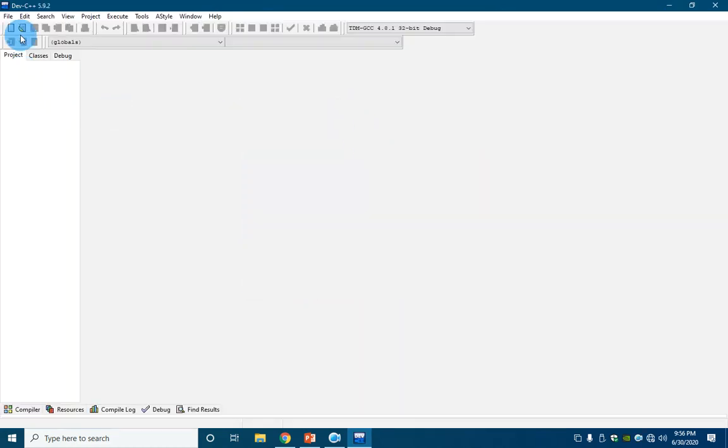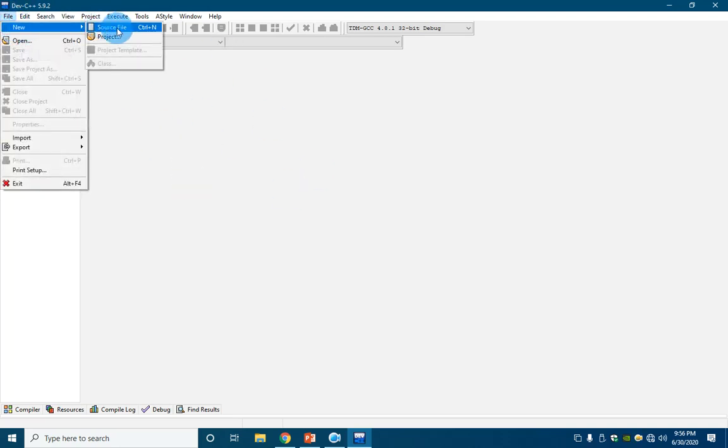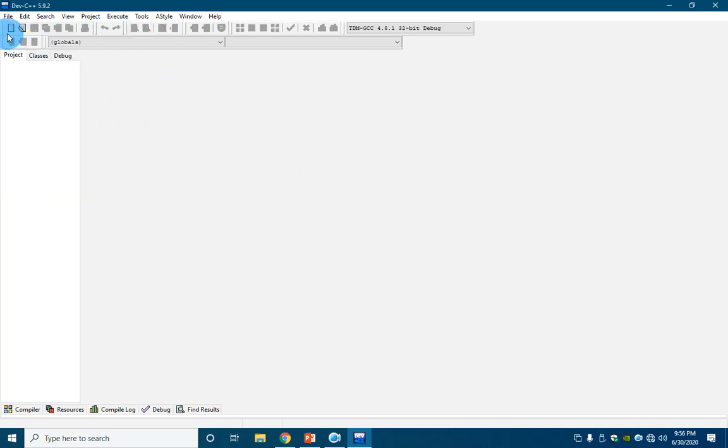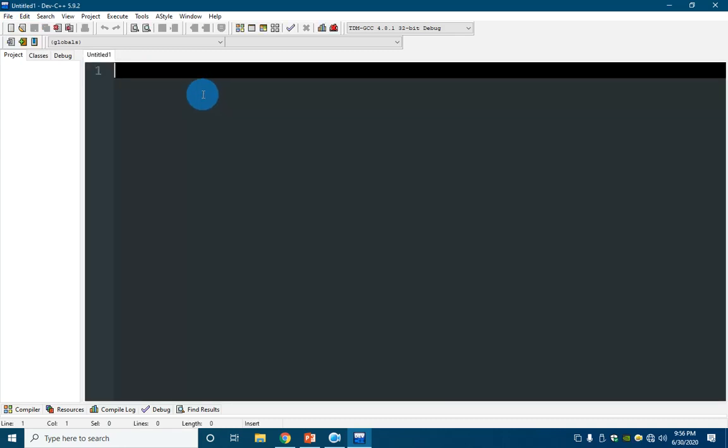It will take some time. You may need to create a new file. You may create a new file by going to File, New, and Source File, or you may simply press Ctrl and N to open a new file. I have opened a new file. You have to write some code here. I'm using basic syntax and the simplest form of code for your understanding.